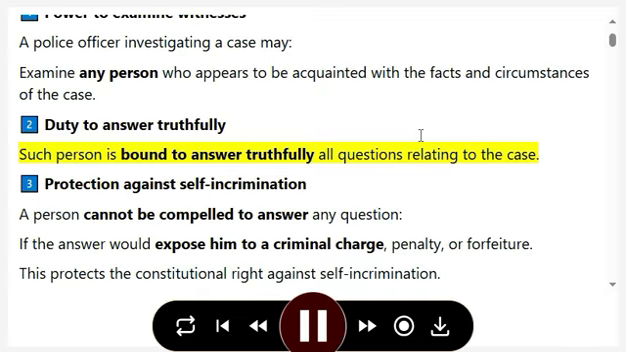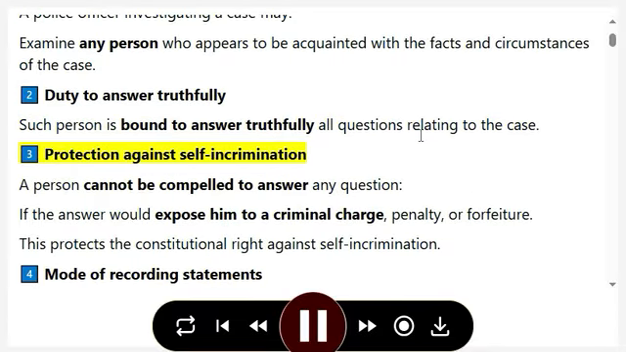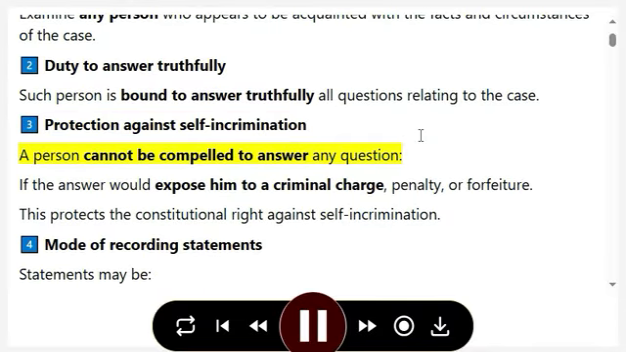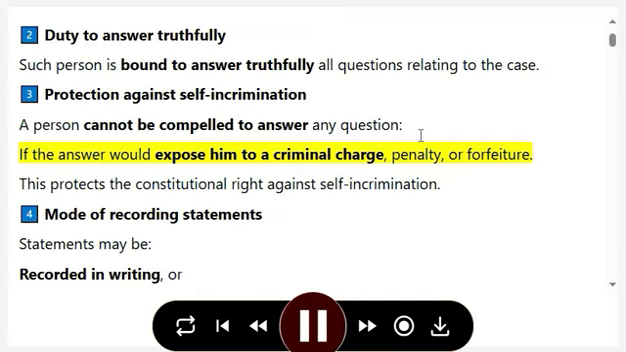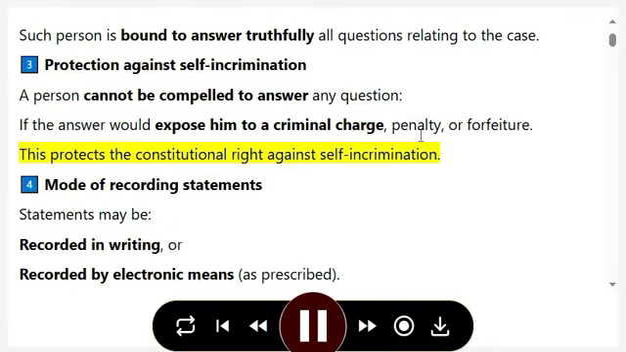3. Protection against self-incrimination. A person cannot be compelled to answer any question if the answer would expose him to a criminal charge, penalty, or forfeiture. This protects the constitutional right against self-incrimination.